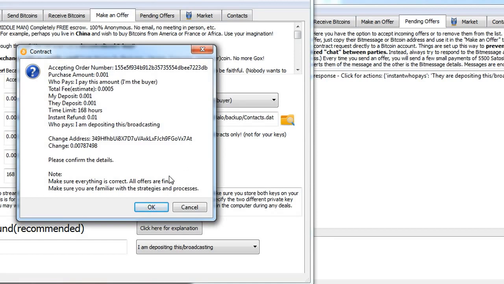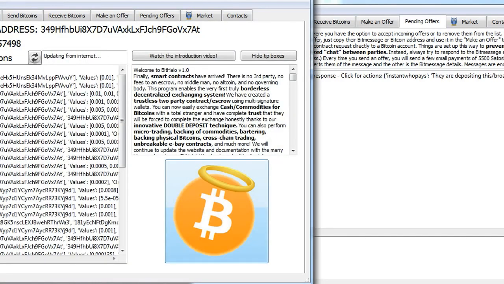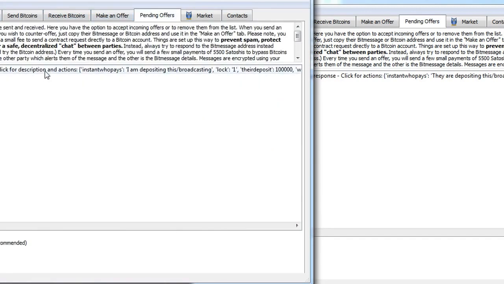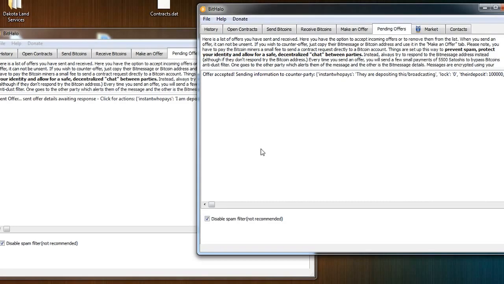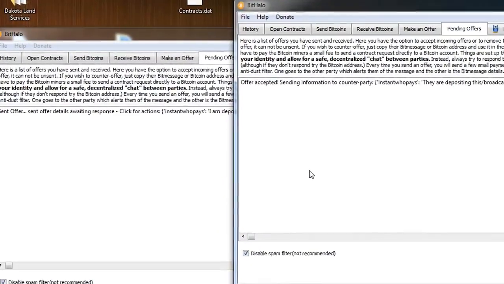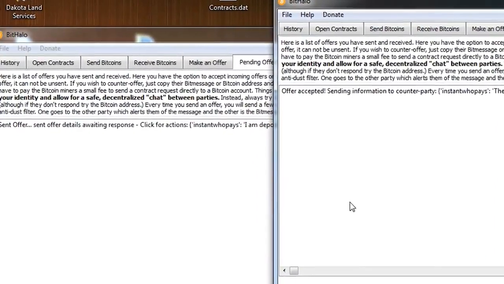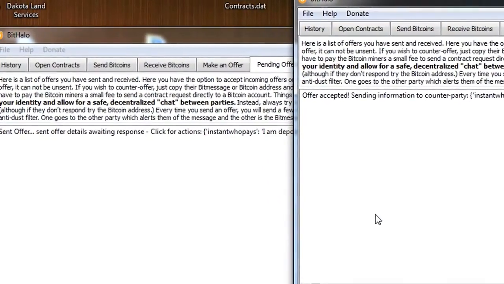So finally we're going to make one more offer, and this time we're going to accept it. I'm going to run the two clients side by side so you can see what they're doing. So here you go. The two clients are going to sign all the deals, and all the paperwork and everything that needs to be signed will get signed. And there is no way to cheat. There's no way to cheat this protocol.